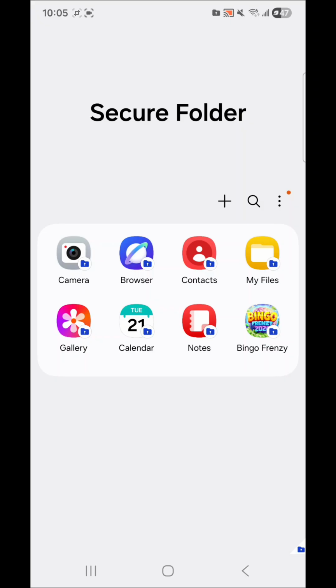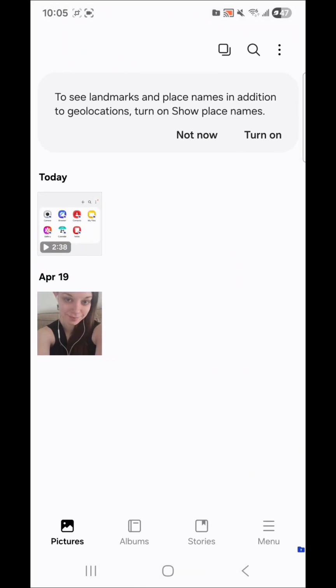Now if we go to Gallery here, as you can see, the picture I just added is now here. So that's how you can add a photo or a video to your Secure Folder from your Secure Folder.